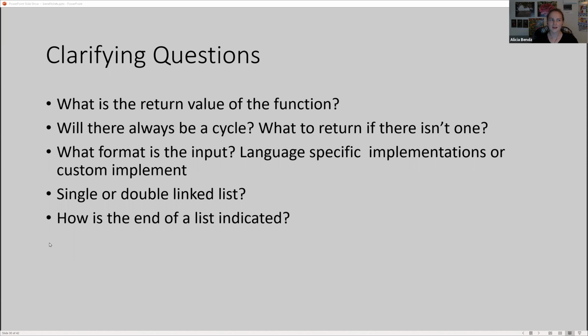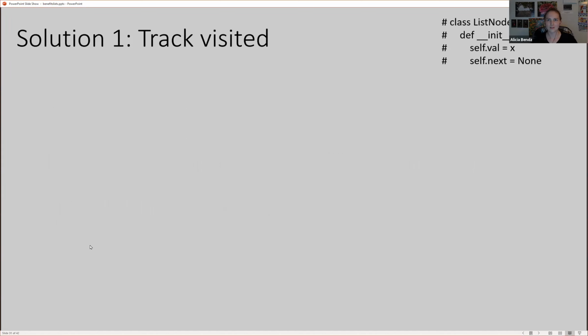Okay, so I'm going to get into the first of two solutions. The first one is tracking visited. It's kind of like that complement solution where we start tracking where we've been and what we've seen. In the top right here, we have this custom class. You have a list node, it has a value and a next. And so you can access those directly. Similar idea, where we're going to try to keep track of where we were.